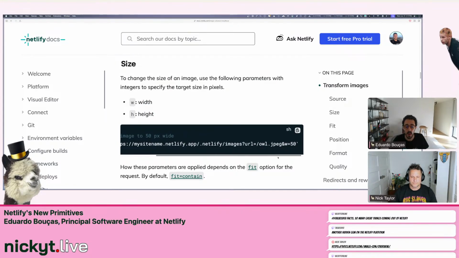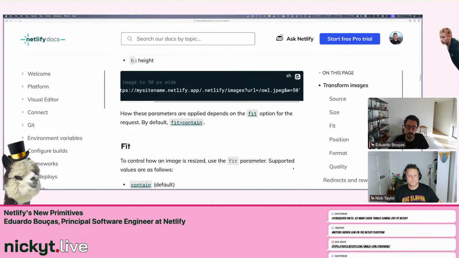And one option would be to manually generate those different variations, or even to use some tooling to automatically generate those different variations when you're building your site. But processing those images, especially at scale during your build, can heavily impact your build times.